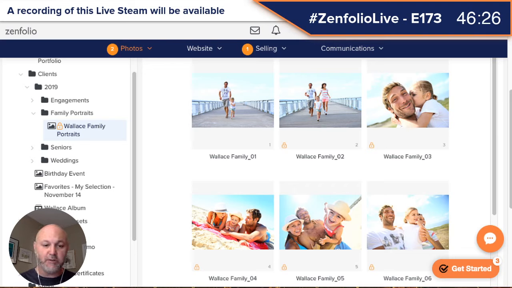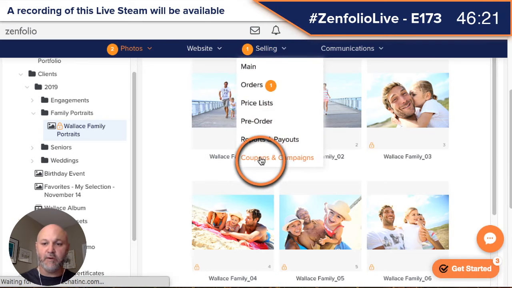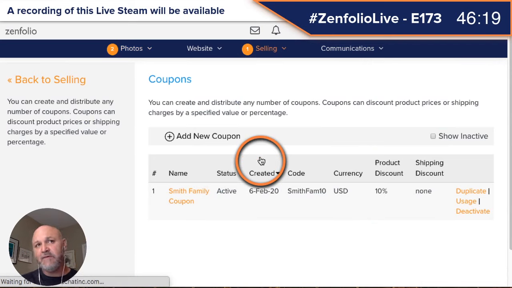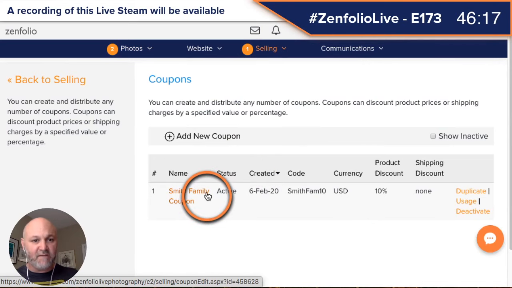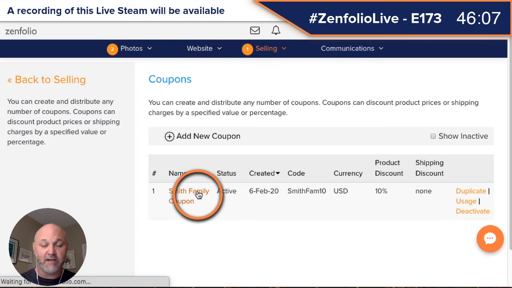So what we're going to do is jump back up here to selling, and click on coupons and campaigns. And then I'm going to edit this coupon just to save time, but guys, you would be going in and probably creating new coupons. You can have a lot of coupons in here. You can set them to expire, all kinds of things. I'm just going to go in and edit this one right here.